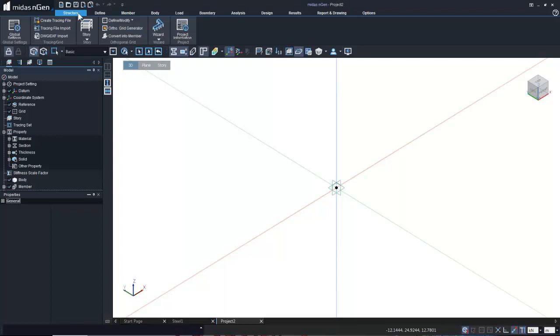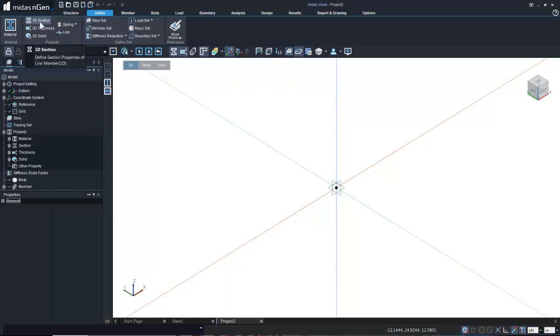So firstly we are going to go to the define tab and define the material and the section properties. There are various methods in which you can do this. You can first draw the geometry and then go to the definitions, or you can first define and then go for the drawing. Alright, so firstly let us look at the material properties.